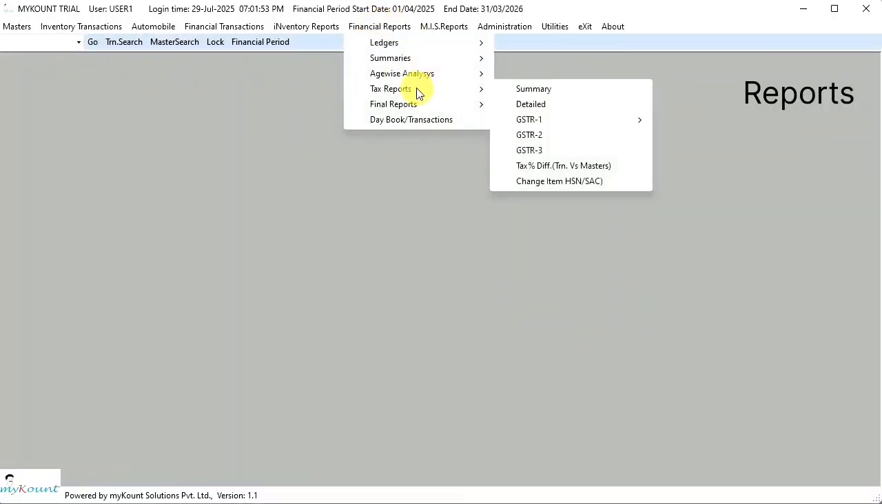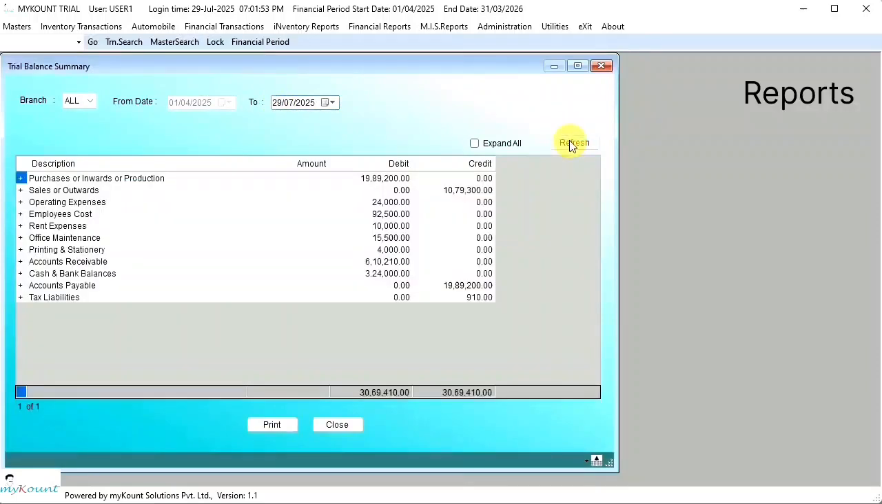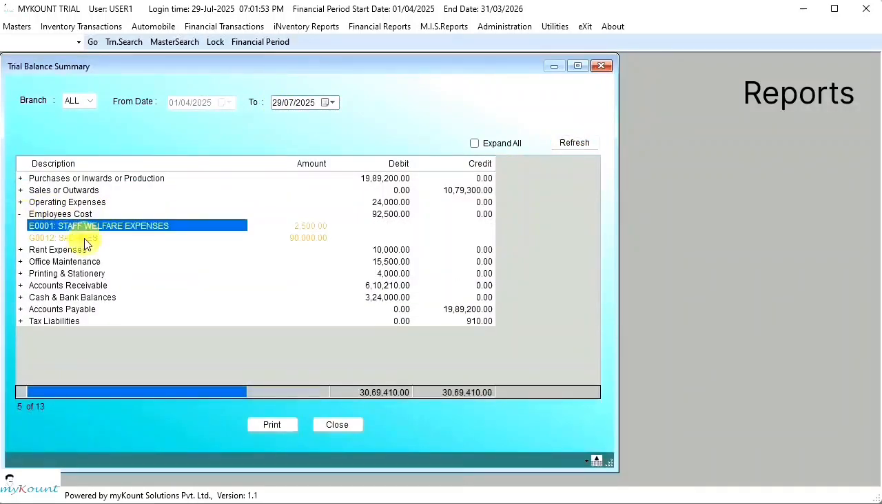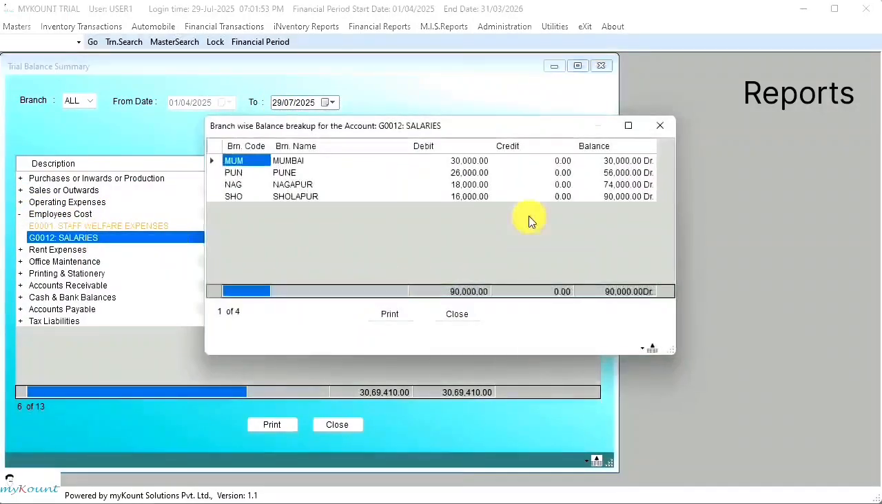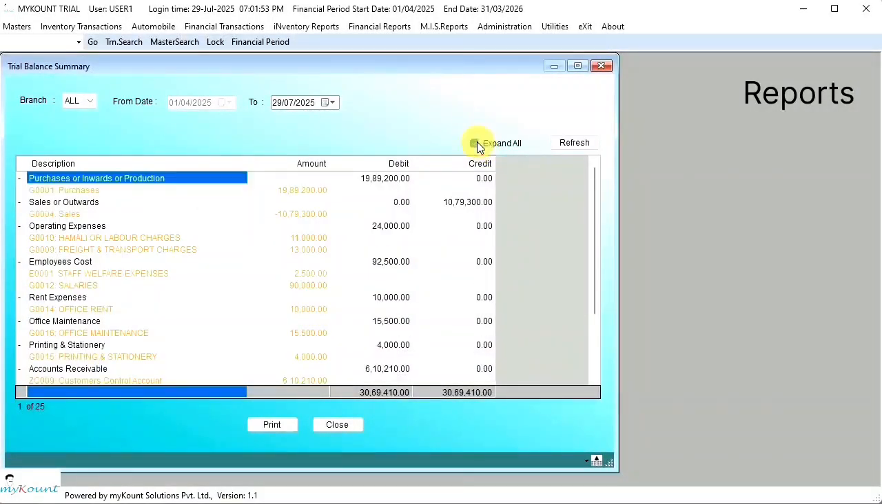Tax reports. Trial balance. Select specific branch or all for all permitted branches consolidated report. Click to expand schedule. Click Expand All for expanding all schedules.